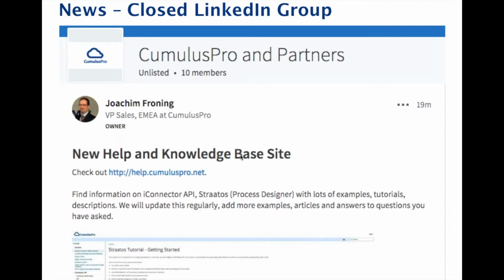I'm pleased to say that our partner landscape has been growing nicely in the past months. Hence, we're now trying some new ways of communication with our partners, but also amongst our partners. Therefore, first of all, let me make you aware of our closed group on LinkedIn that I have created. This is for CumulusPro partners only. And we use this group to post product news, new use cases, and many other things, as you will see once you join the group.